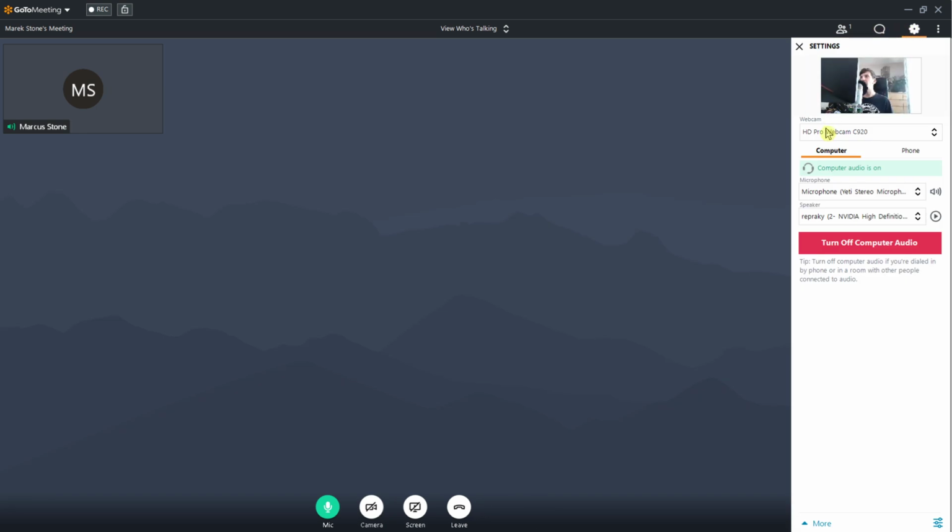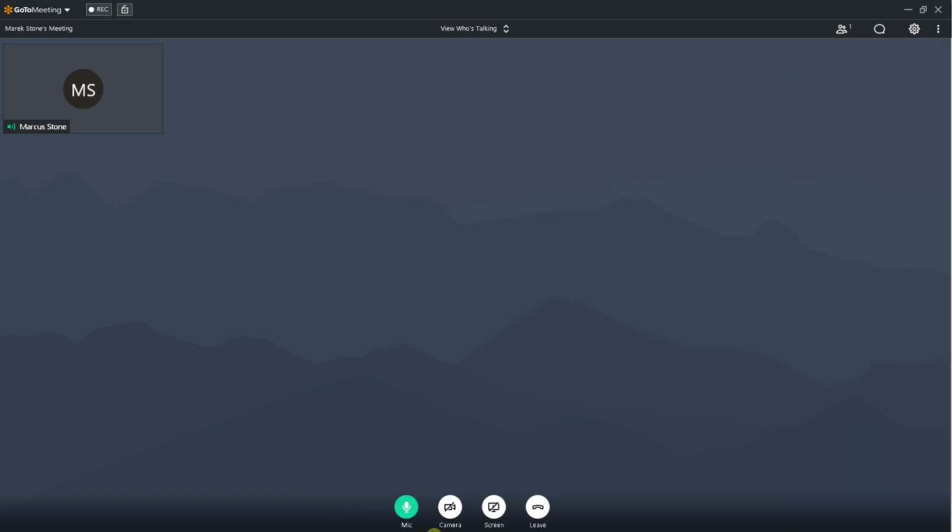Another way is to go to webcam and you can choose something that will disable it, but you can simply click here on camera down here. So again, camera is on right now. Do something special, and then just turn off the camera away.